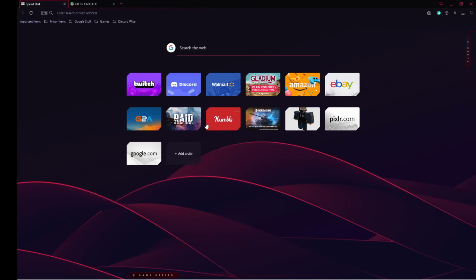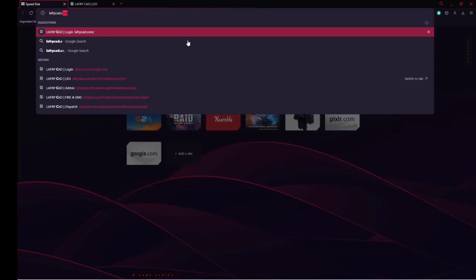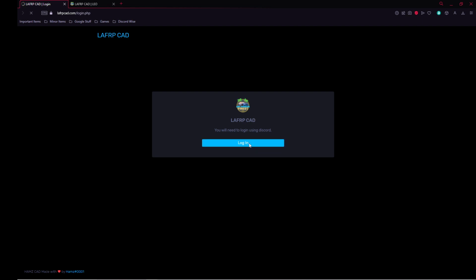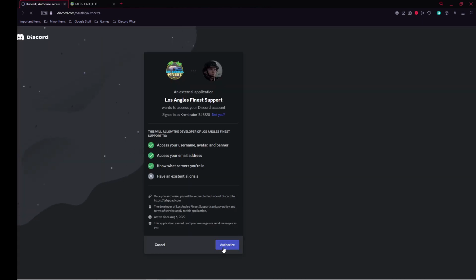Hello, this will be a tutorial on how to basically use our computer-aided dispatching system, formerly known as CAD. First, you would want to go to your web browser. Go to the search bar, put in lafrpcad.com, and you will have this. But usually, it will pop up for something like this. You have to log in.